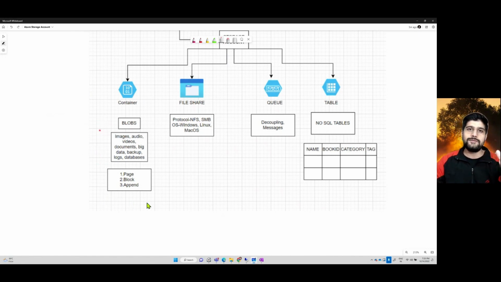Now, when you talk about blobs, there are three types of blobs available to you. First one is the page blob. Page blob is good for paging operations. So if you're creating a virtual hard disk, or if you want to run anything related to disk operations, it is really good for those kinds of data. So if you want to store a virtual hard disk, then page blob will be the best option for you.